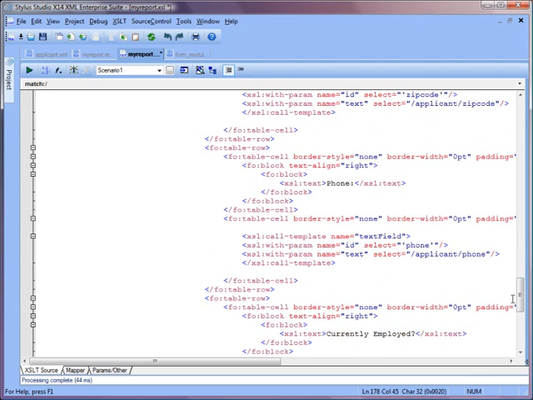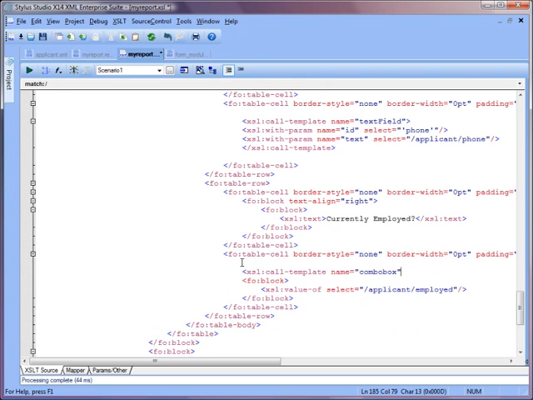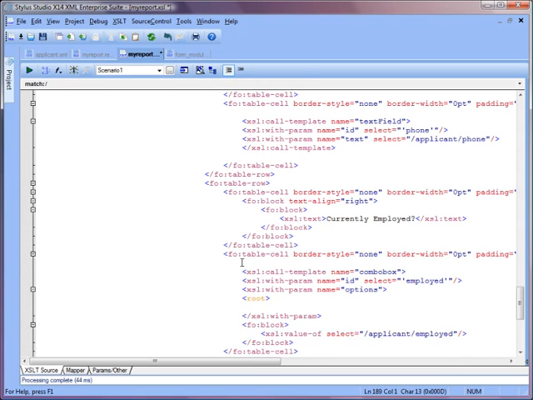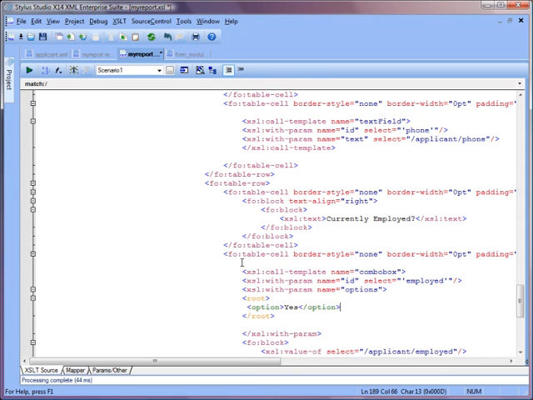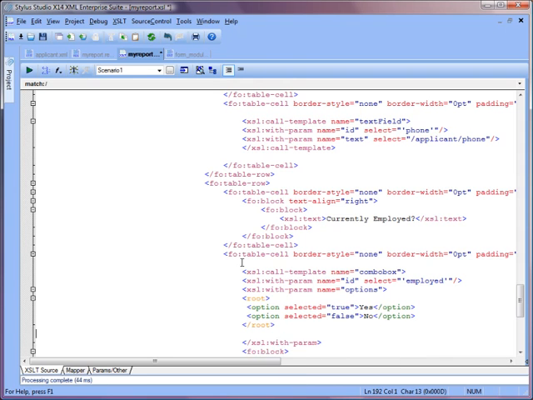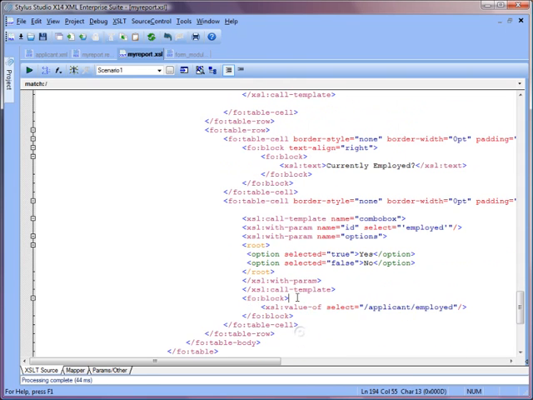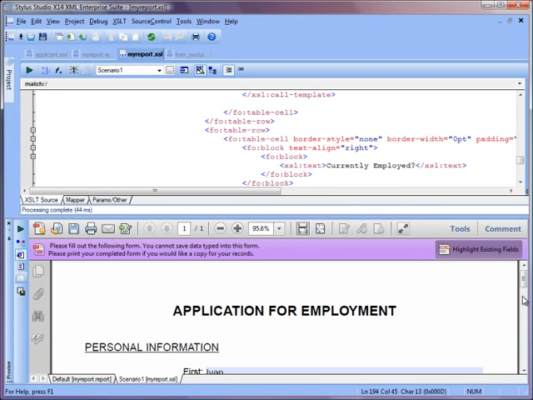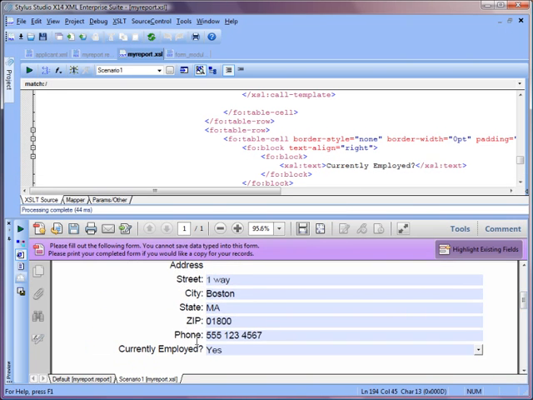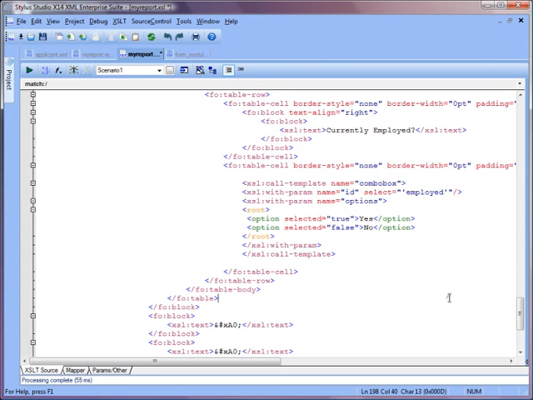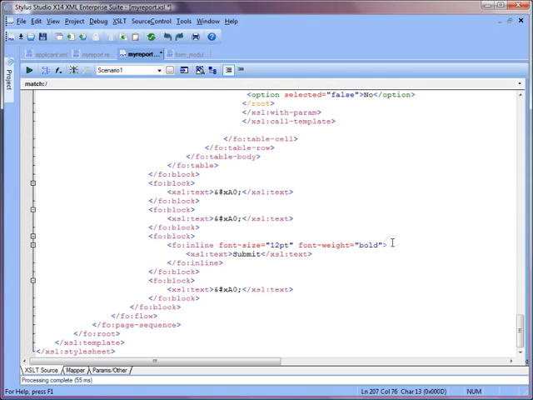For the last field, which indicates if the applicant is currently working, we use a drop-down control. The parameter options allows us to specify which values will appear in the drop-down and which value is selected by default. We run the preview again to see how Acrobat Reader renders the form at runtime. Our drop-down works perfectly. To complete our form, we need to implement the Submit button.